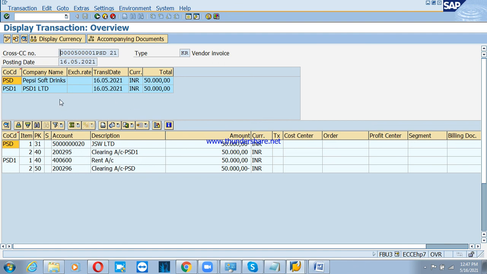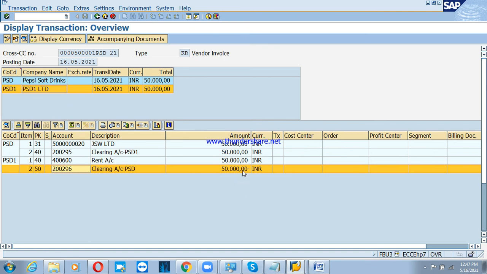So this is my first company code, this is my second company code, the transaction date, this much amount, and this is my currency. And on behalf of company code, this is my vendor, this is my clearing account, this is the rent account, and this is the clearing account for the second company code.